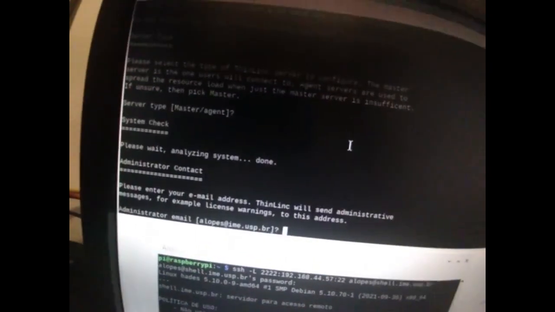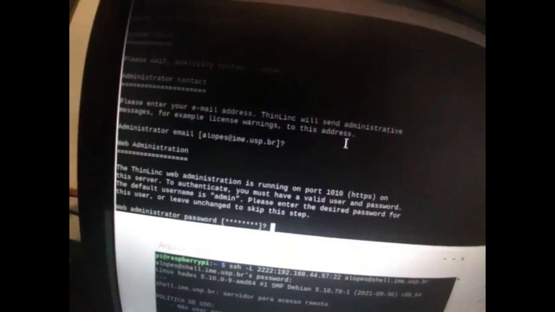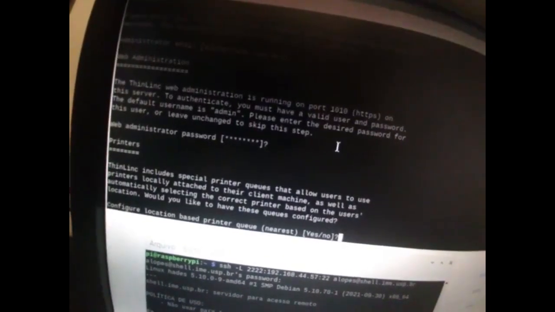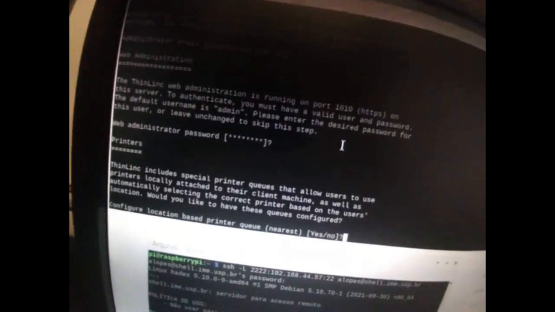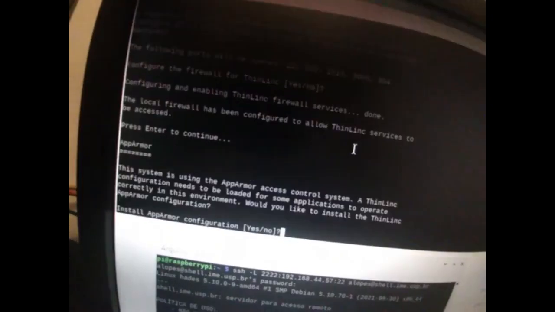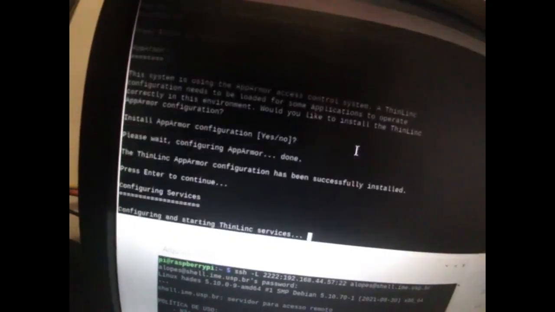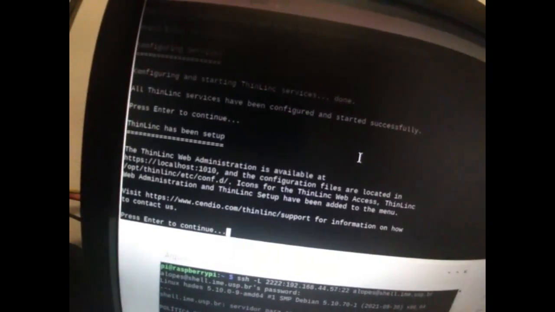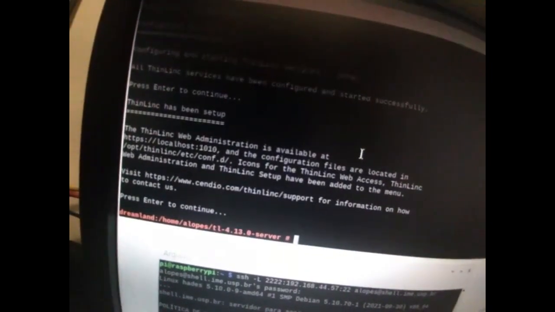The server type, this is the master, and I just have this machine. Here's my email. The password is for web administration, for printers. If you have local printers, you can print to it. Okay, enter, configure firewall, install AppArmor. Okay, ThinLinq services are running. Enter, and it's done.